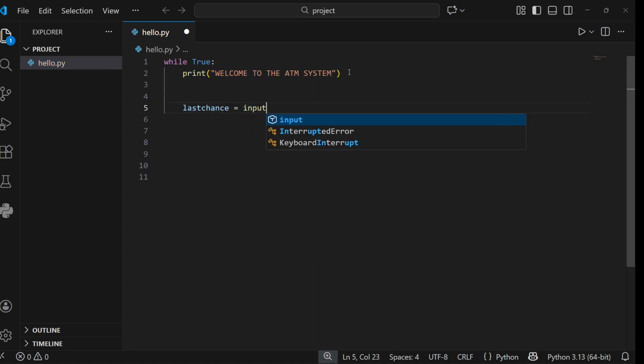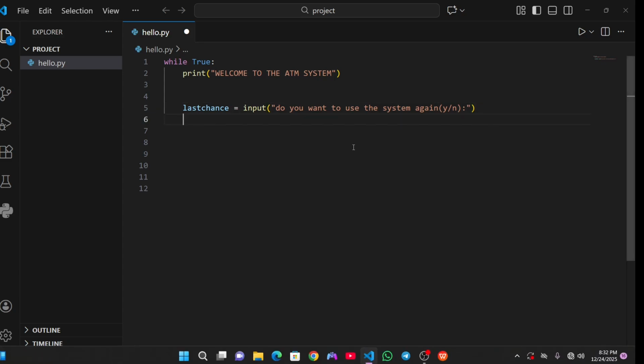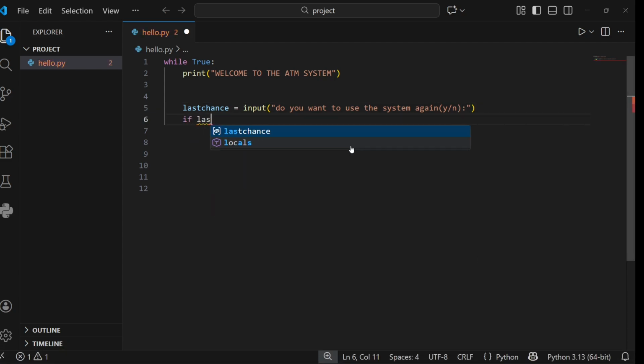You're going to ask the users, do you want to use the system again, right? We are going to give a yes or no prompt here, and we're going to set a condition here. If the user's last chance is not equal to yes, here we are going to break the system. We are going to stop this ATM machine from running.